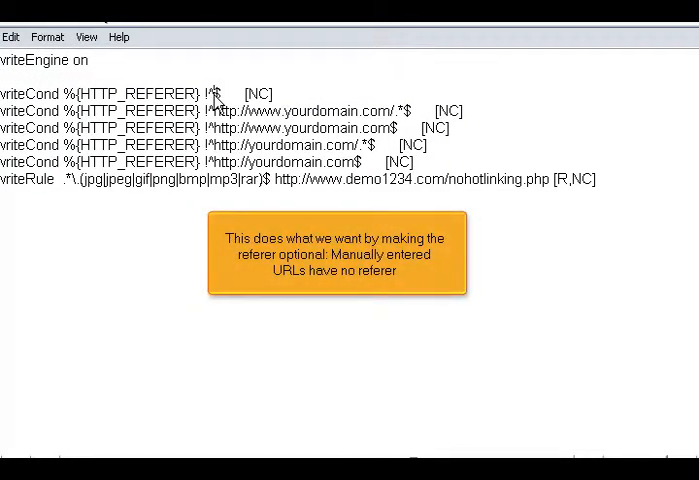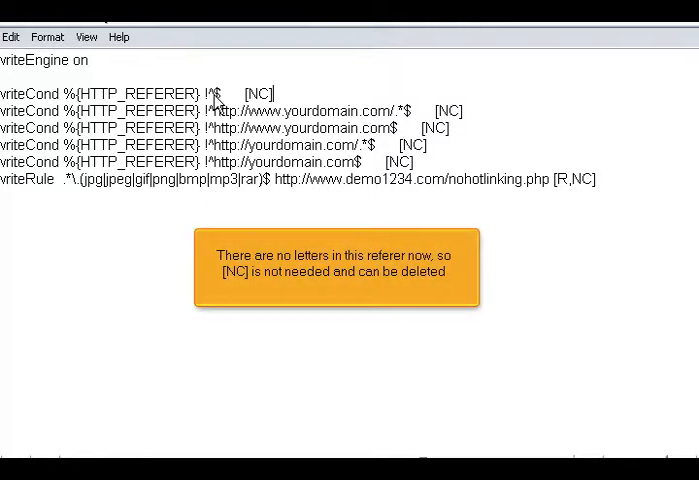This does what we want by making the referrer optional. Manually entered URLs have no referrer. There are no letters in this referrer now, so NC is not needed and can be deleted.